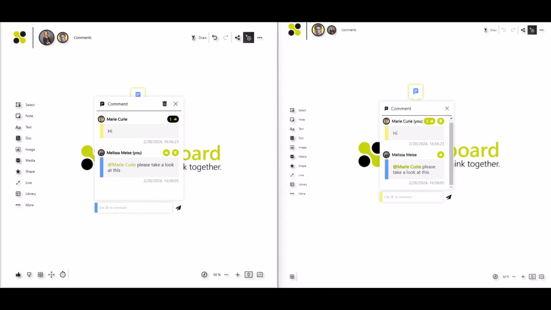Marie immediately receives an email with a note that I have mentioned her. By clicking on the button in the email, Marie will be taken directly to your comment on the board. So you can work together perfectly at different times.